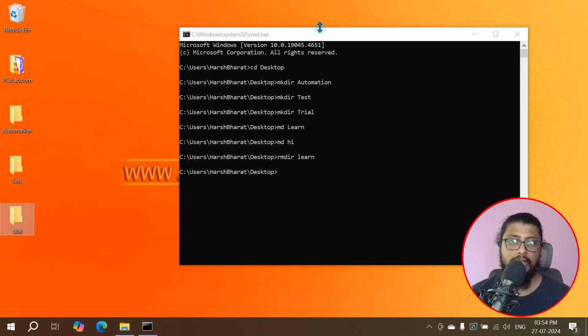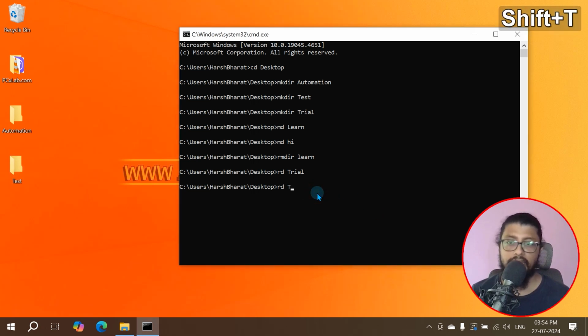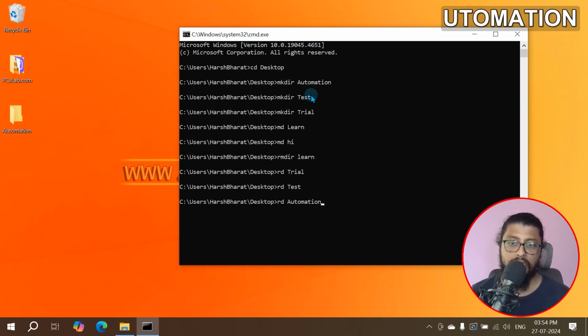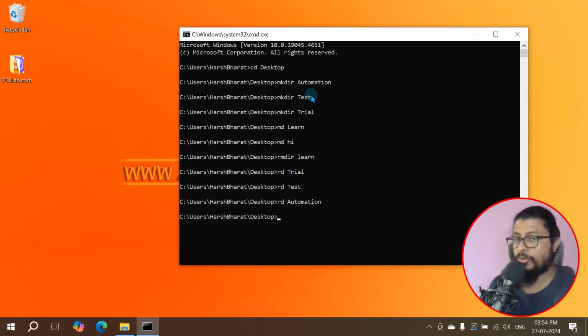Again, next is trial. Let's say rd trial, I'll go with the shortcut, enter. My trial folder is also gone. Let me do it with test, rd test, enter. Test folder is gone. Now next is the automation folder, rd automation, enter. My automation folder is also gone.